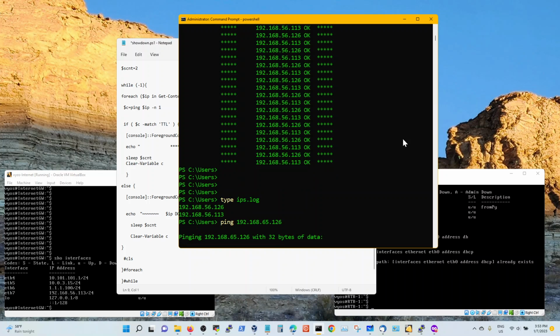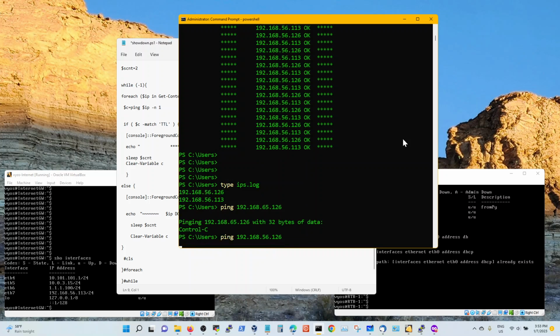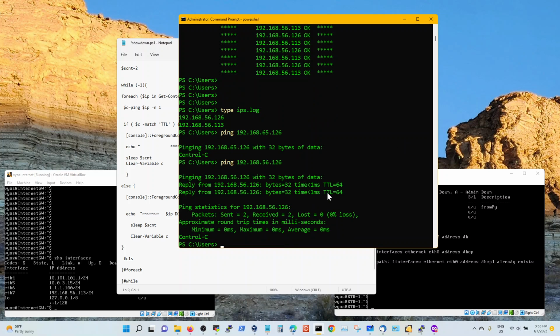192.168.56.126. So when you ping, wrong IP address, 56. So when you ping, you see the TTL. Sometimes you will see a reply from a different host and it may give you a wrong message. So you need to look for, I look for TTL. That means it's responding back. You can also look for time.